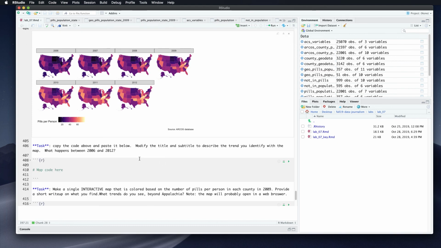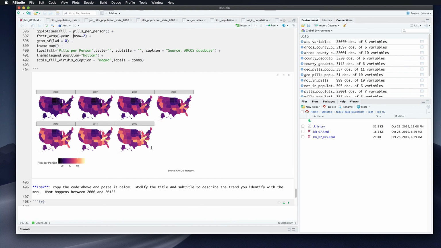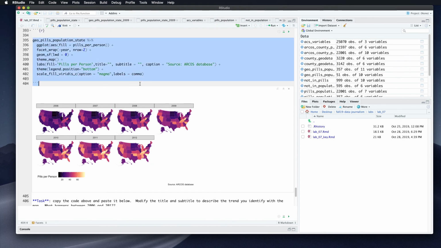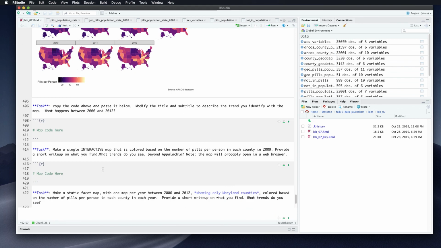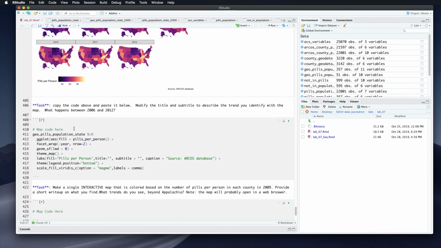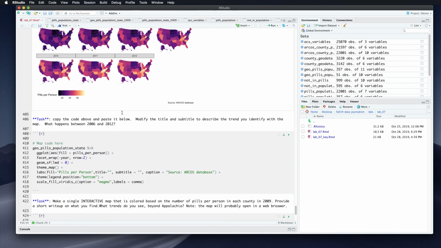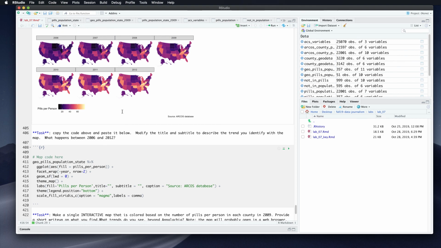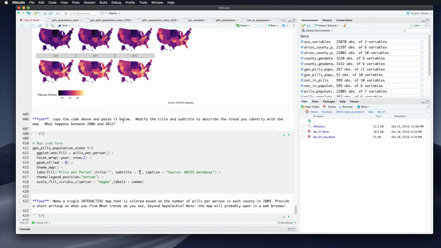So here's the task I want you to do here. I want you to copy this code, and I want you to paste it in right here. And I want you to modify the title, which I've left blank here, and the subtitle, to identify the trends you see. You know, what happened between 06 and 12 that this map tells you? And are there any places that pop out? So that's your task here.